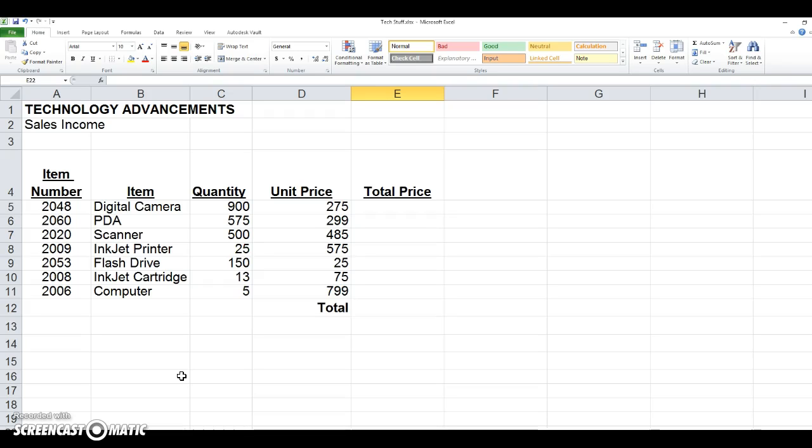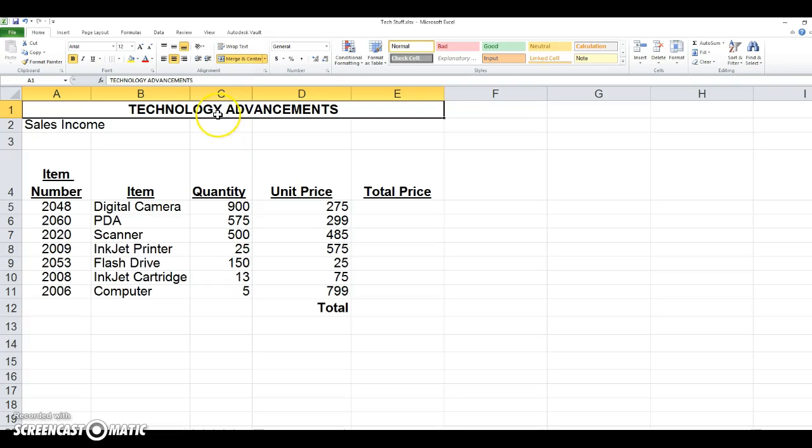All right, the first thing we want to do is we want our title to span cells A, B, C, D, and E. So we're going to highlight from A over to E, and we're going to do a merge and center. When you type that, make that all caps and bold it. And then you're going to do the same thing with sales income. Merge and center.